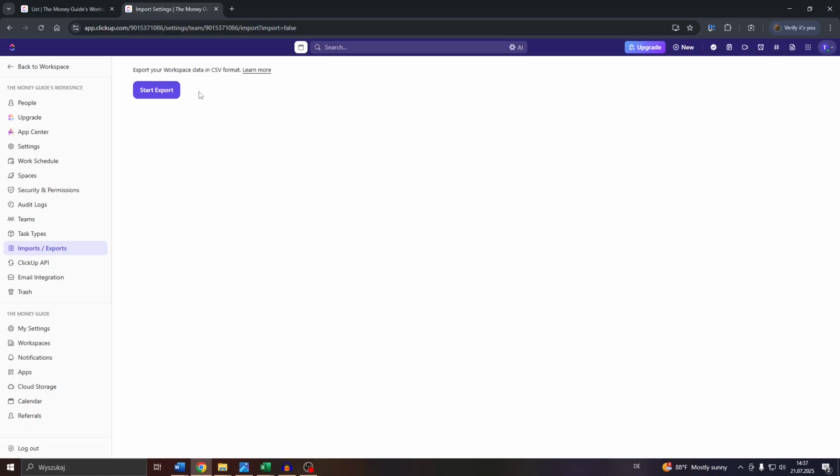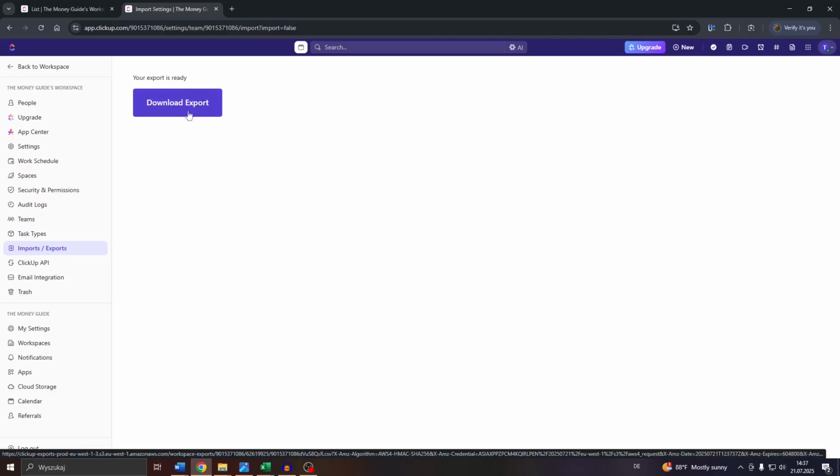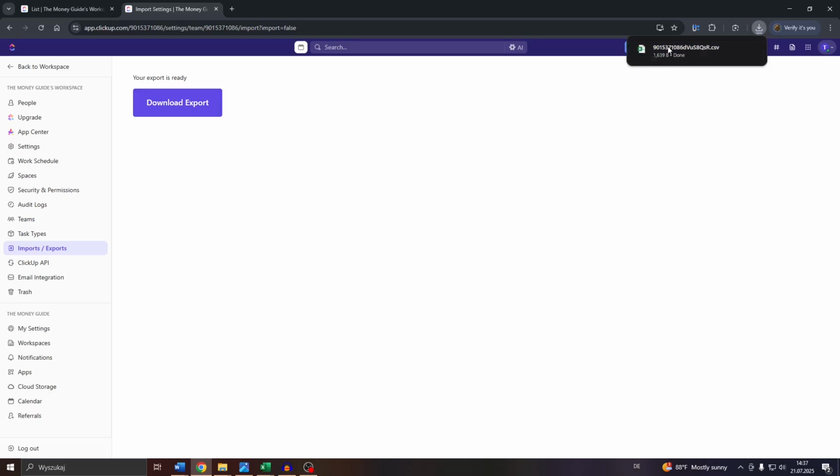So if we, for example, would like to open the exported data via Microsoft Excel or Google Sheets, click on it, wait for the data to be prepared for the export. And after that, you will be given access to the download link here so that you may download your exported data in CSV format to open it via Google Sheets or Microsoft Excel.